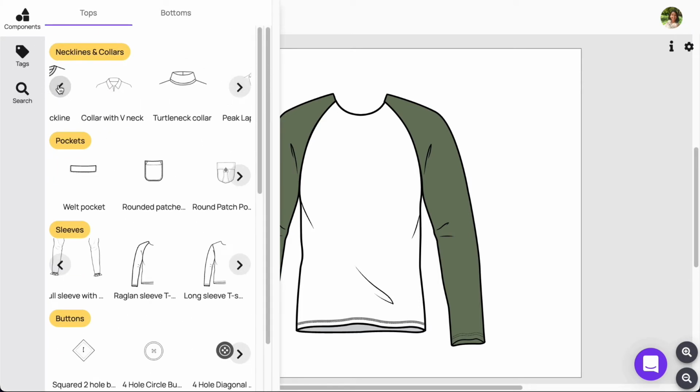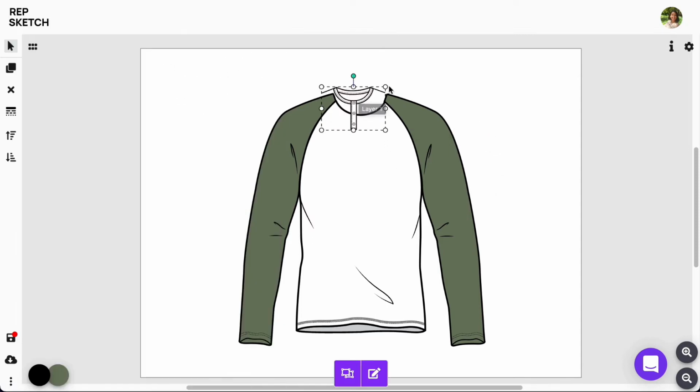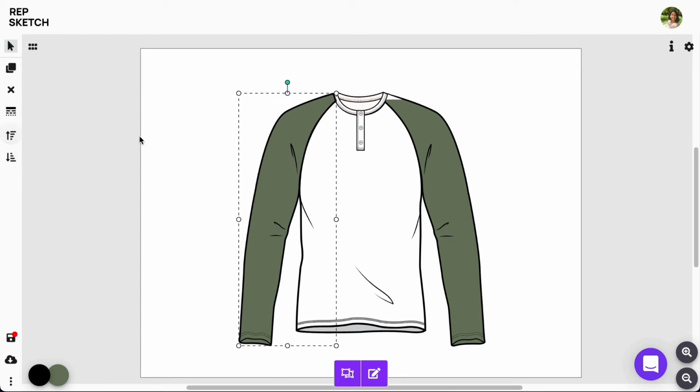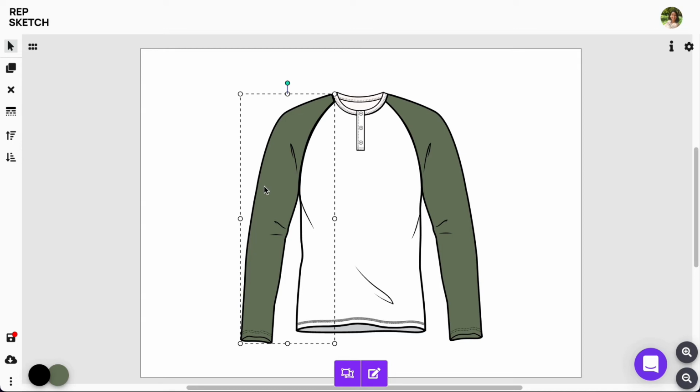I like this Henley neckline, so let's drag it into our workspace. Place it here and adjust the size. Great! Let's also adjust the layers of the design objects and the sleeves to match the neckline.